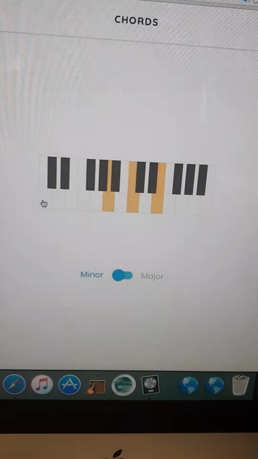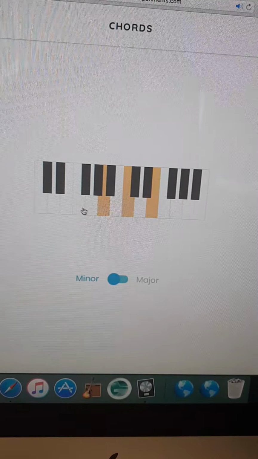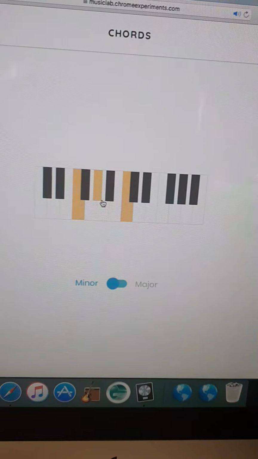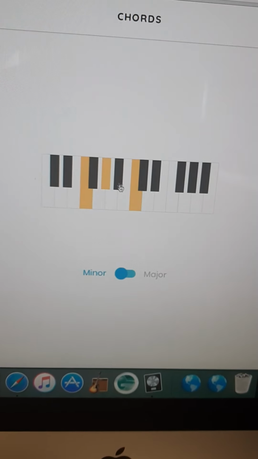Now, that's once again the same for any minor chord. There's always going to be, between the first and second note played, a gap of 2 notes, and between the second and third note played, a gap of 3 notes.